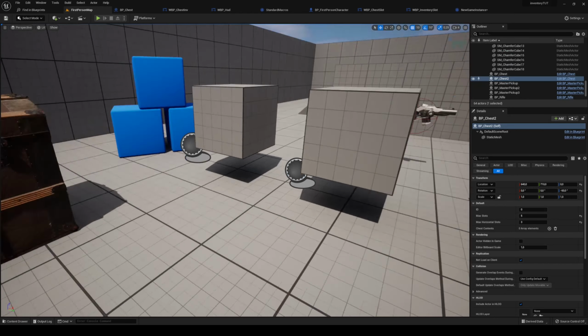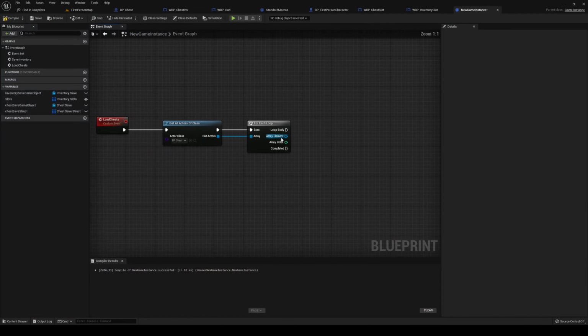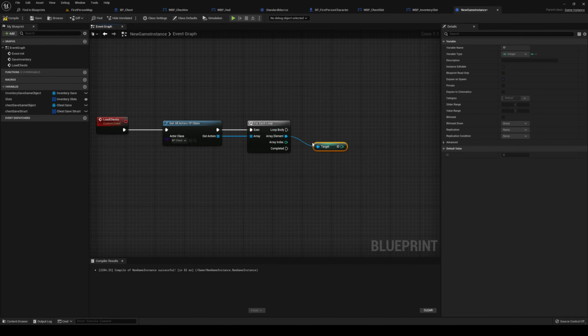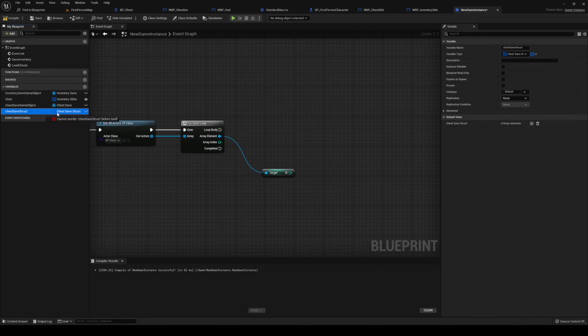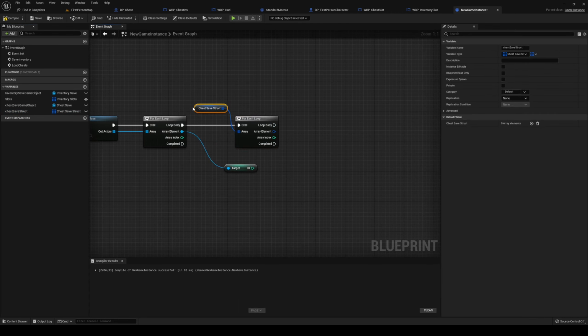Have we done anything else with the ID? I don't think so. Okay, we're going to get the ID. And then we're going to do another for each loop. So we're going to get our chest save struct. We're going to do a for each loop on that inside of our other loop. So it's a loop within a loop.